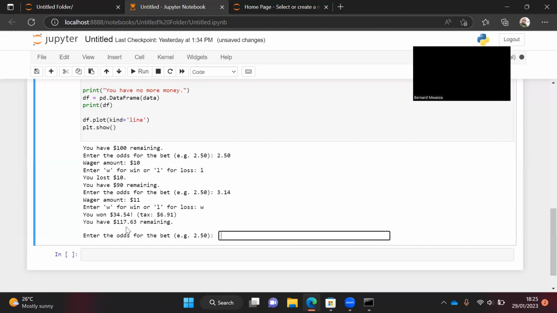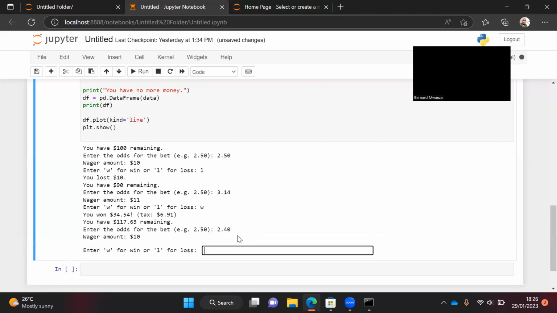Okay, back on track again. Okay, and then it goes on and on. So it will ask me for the odds for the next bet. So if I choose maybe 2.40 and then enter, you can see because the previous was a win, it has reset back to 10. So I need to go back and use the initial amount that I used to place the bet, and that is 10. And then it goes.